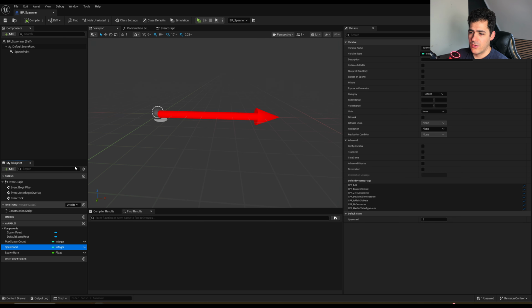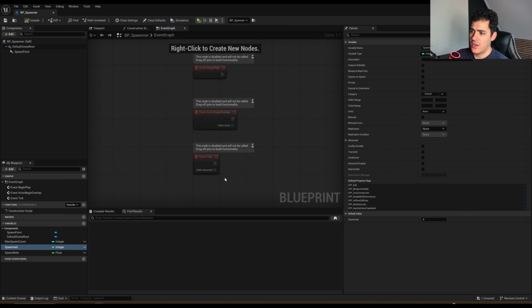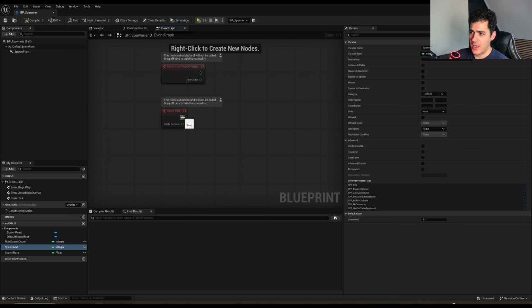So the way you actually implement this is just that you go to the event tick, right? And the event tick is responsible to do that for us. It ticks on every frame. So it's a very powerful tool, but also very costly. It costs a lot of processing power. So every time you have one of those things on, you have to be aware in terms of performance, right?